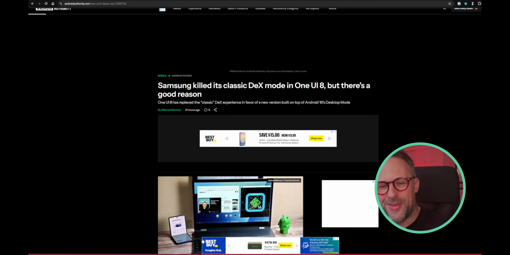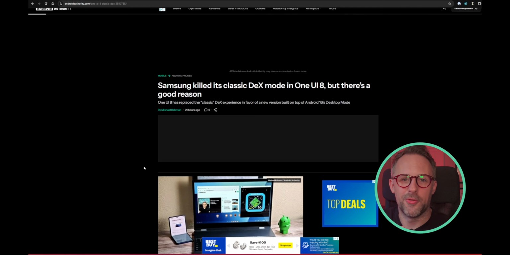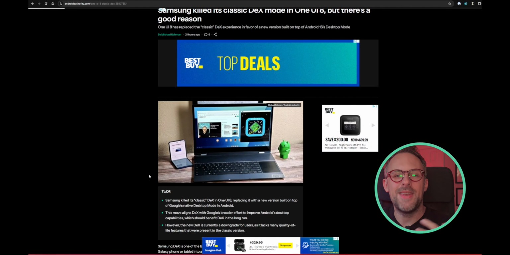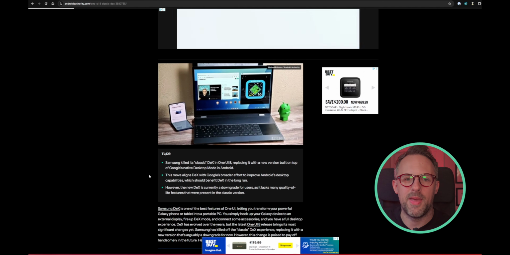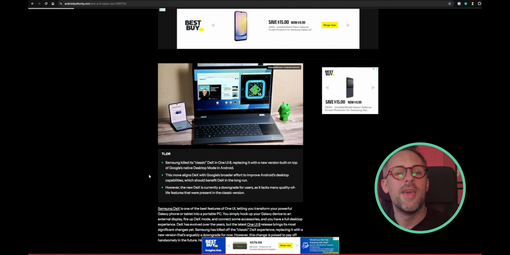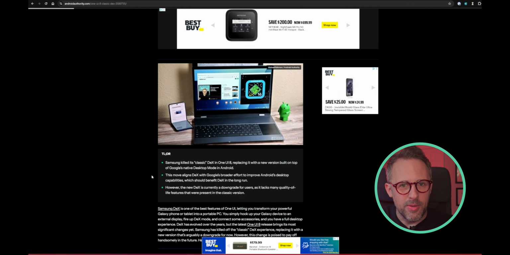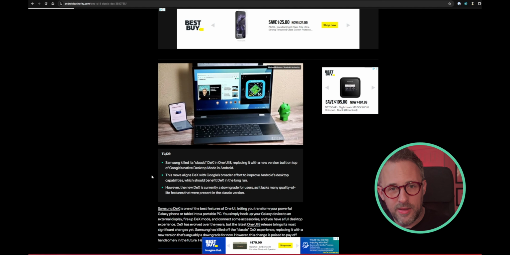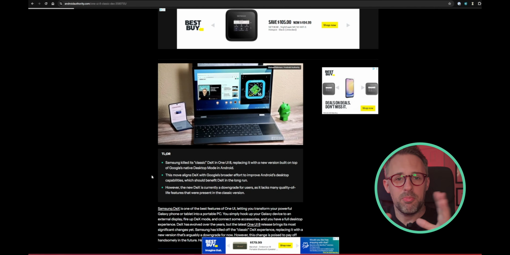Once again, just like Michal's headline up here, Samsung killed its classic Dex mode in One UI 8, but there's a good reason. And the good reason is because the native Android desktop mode is going to make the classic version of Dex irrelevant. So what's happened is that Samsung has eliminated the classic version of Dex from One UI 8, leaving only the new version.